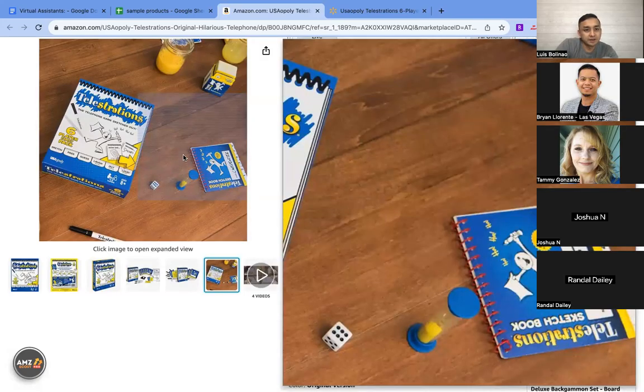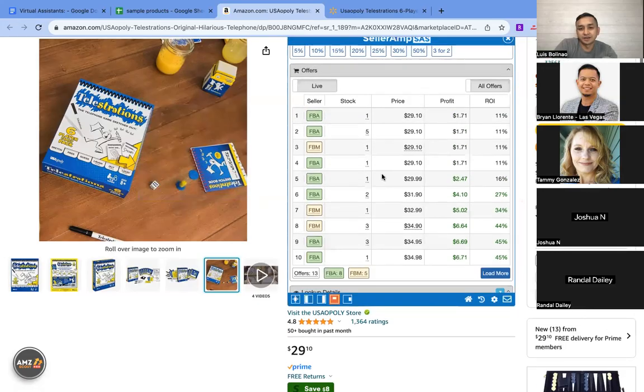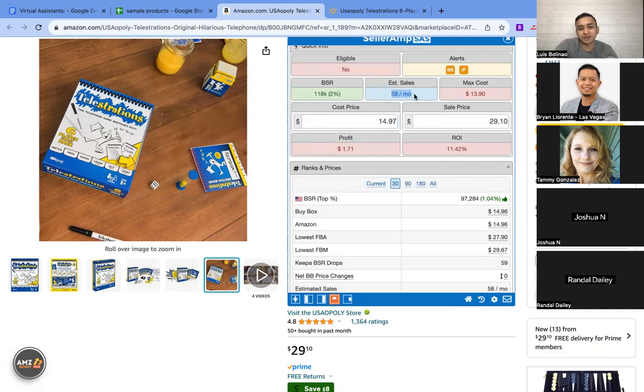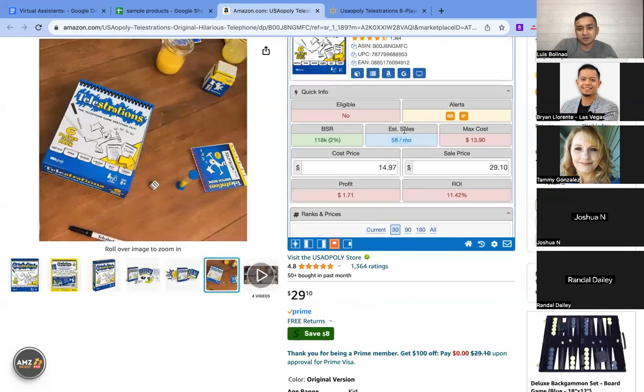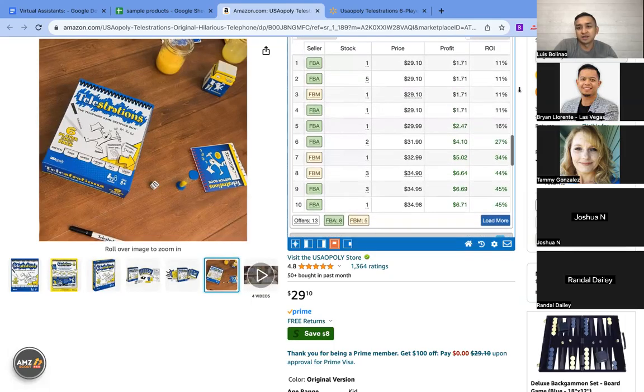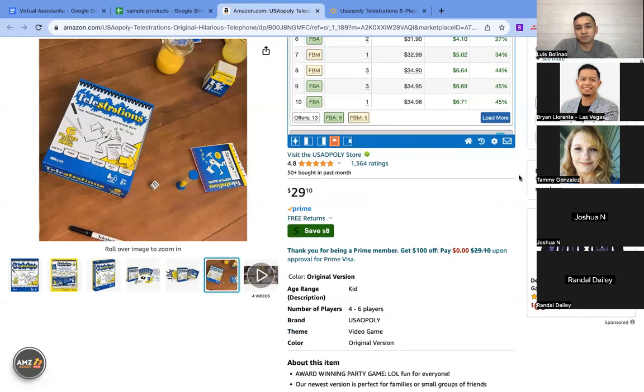So Winston's a no, Randall's a no, Brandy's a no. Winston, too low of sales, right? And then Brian's a no, Tammy's a no. Yeah, I agree. For this much sales volume, like 58 sales a month. Oh, sorry, what happened? So low sales volume and low ROI to start with. I mean, it's trending up, but there's not enough sales volume, right?